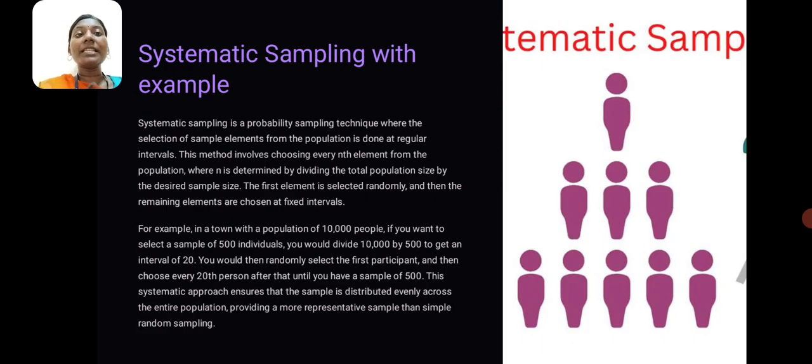Now, systematic sampling, with example. Systematic sampling is a probability sampling technique where the selection of the sample elements from the population is done at regular intervals. This method involves choosing every nth element from the population, where n is determined by dividing the total population size by the desired sample size. The first element is selected randomly, and then the remaining elements are chosen at fixed intervals.